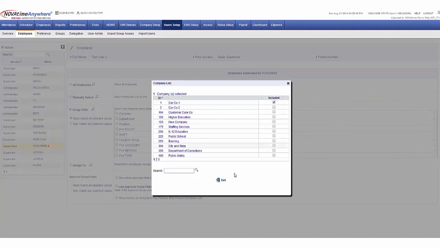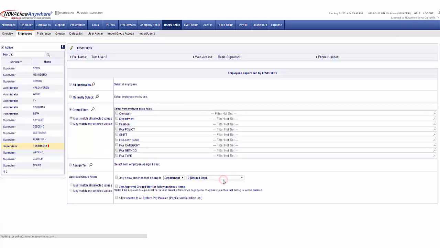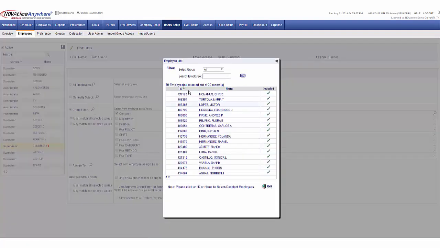Okay? So now by default, the user will see all employees assigned to car company 1. If you want to see what the resultant policy of any filters that you've selected is, you can click on the magnifying glass over here to the left, and this will bring up a list of all employees based on that filter that you've applied. So based on selecting that one company, I see this user now can see 30 employees.